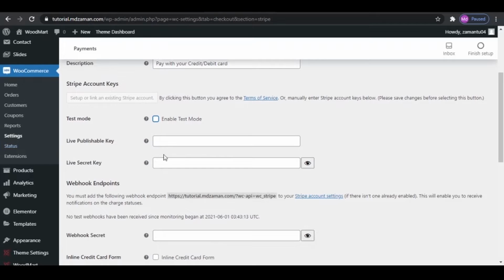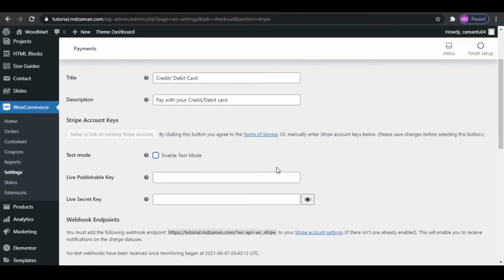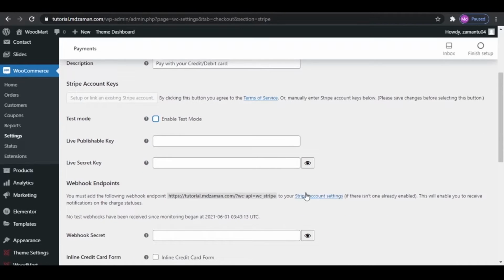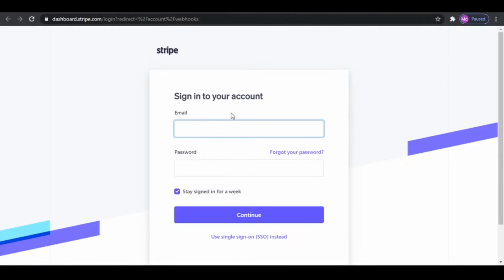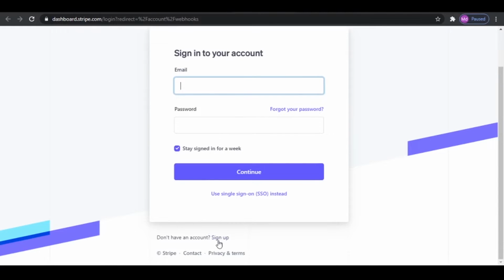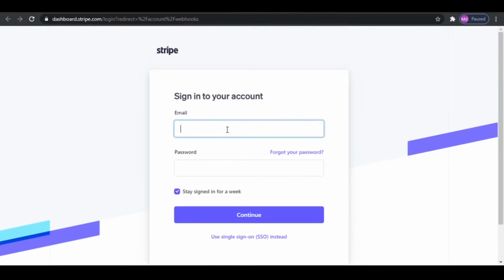Now we need two keys over here, the live publishable key and the live secret key. So what we'll do, in order to get those keys, open a new tab, or do one thing, you can simply access the link from here itself. So I have opened this in a new tab and we will come to Stripe. Stripe is simply a payment gateway which enables us to accept payments from customers on our website itself. If you do not have a Stripe account already, you can sign up over here. I already have a Stripe account, so I'm simply going to log in.